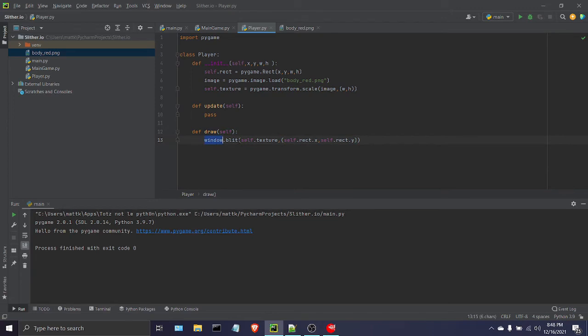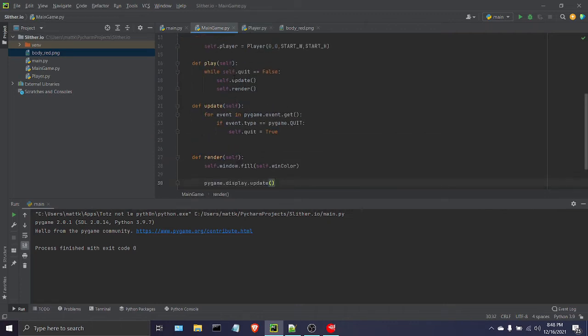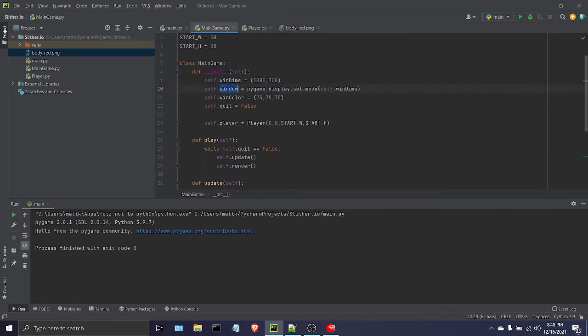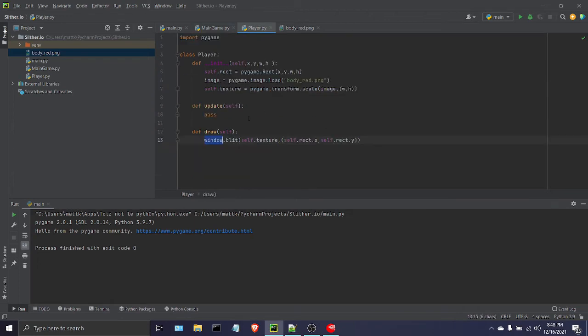Now, this would draw the player on our screen, except window is undefined because window is actually a variable in main game here. Player does not own this variable. It wouldn't make sense if it did. But what that means is in order to actually make this defined, I have to pass it in as an argument, window. And so now we have a player with his starting methods here, starting variables, his update function, which we'll add to later, and then the drawing function here. And so now we can use the drawing function.